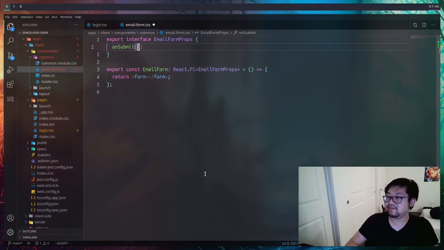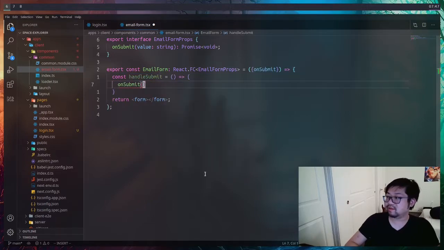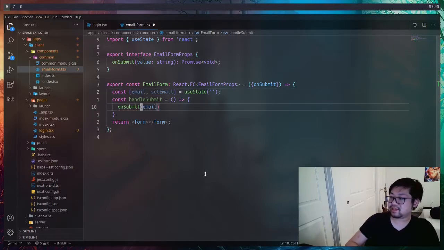Alright, so I think the way I want to do this is to only take in one thing, and that's going to be the onSubmit function, because this email form is only going to have one field, which is the email string. So we could go ahead and take the onSubmit and then create a helper function in here called handleSubmit, where we call that input function of onSubmit. Now we're also going to use state so we can hold the email and set email, and that's how we're going to call the onSubmit by sending in the email like this.